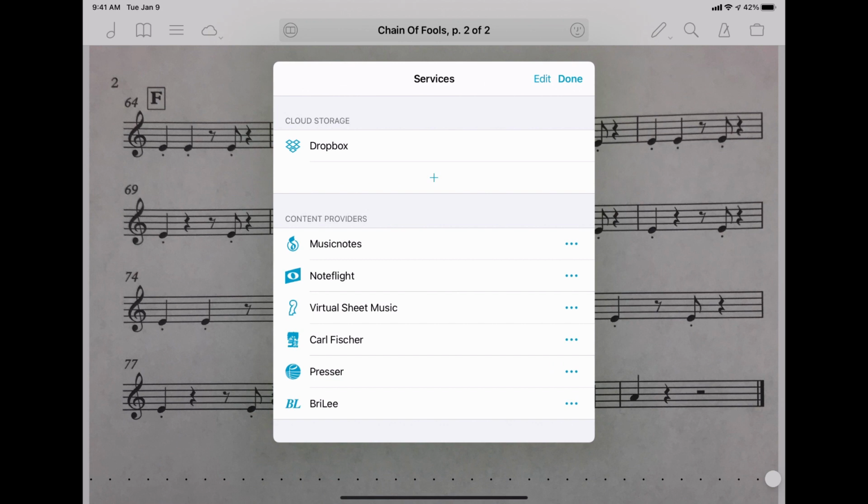Or if you use one of these content providers like Music Notes, Noteflight, Virtual Sheet Music, Carl Fischer, Presser, or Breeze, you can log into your account on those and import the music right from there.